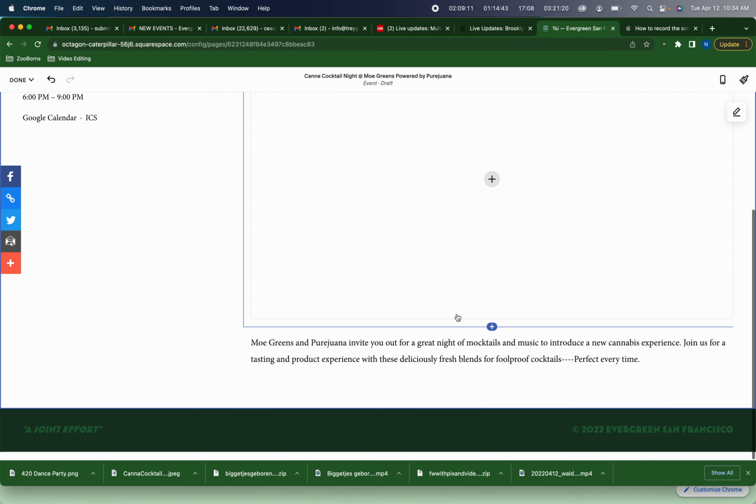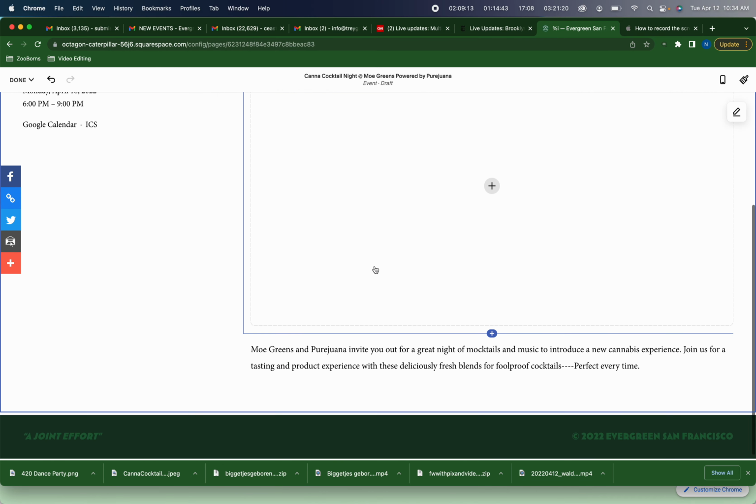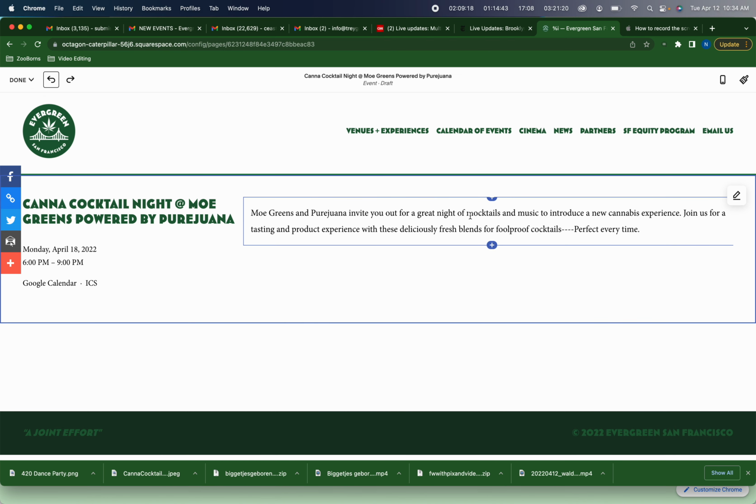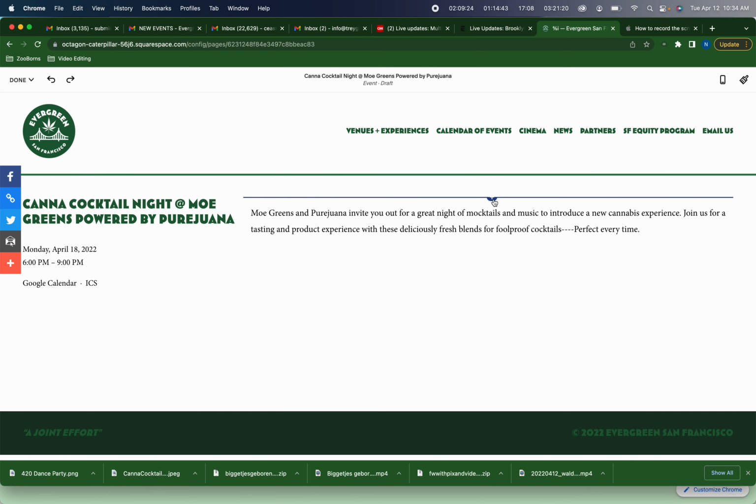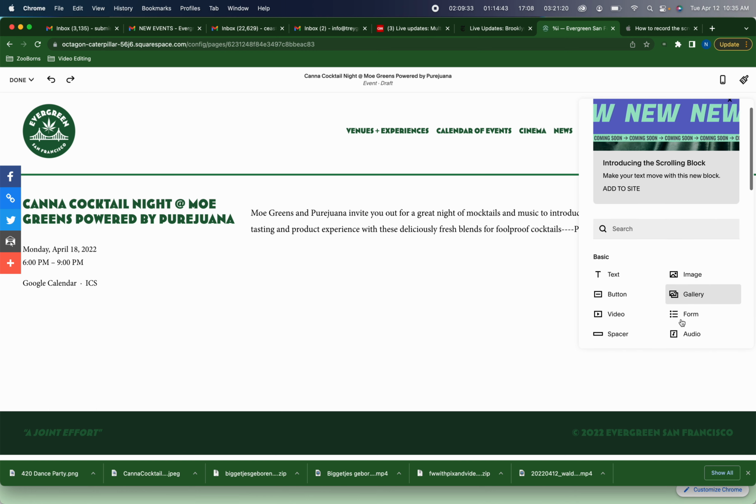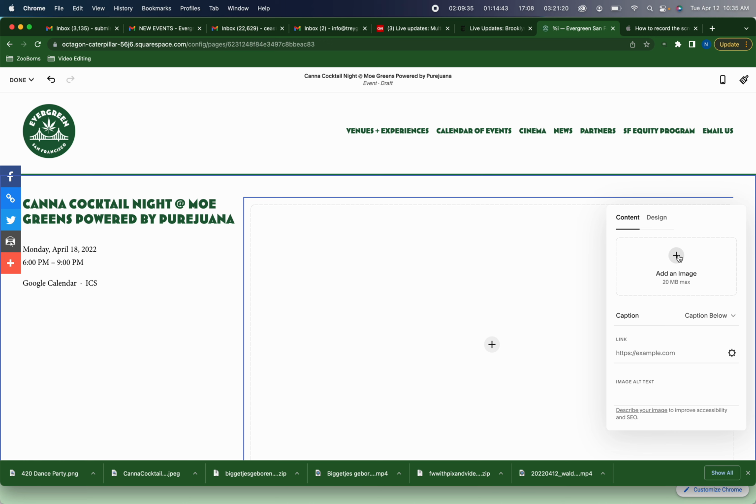Sorry, I'm going to go back here because I just assumed everybody knew how to add images. By hovering over this, when you're in the edit mode, you'll see these plus signs, and this is kind of like how you do anything in Squarespace. You hover over and click the plus sign, and then it'll give you your options. In this case, we're just adding an image.